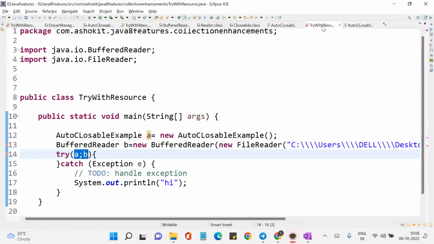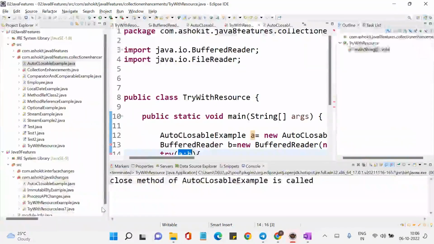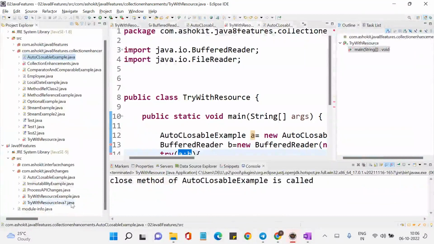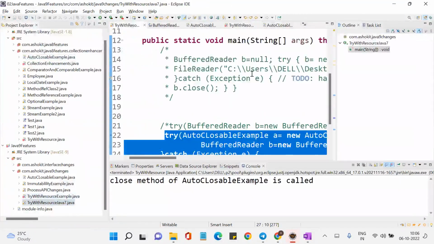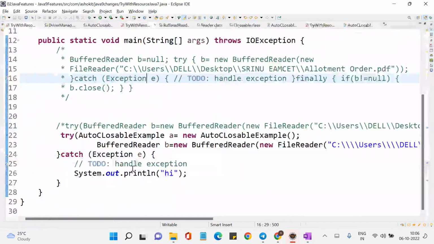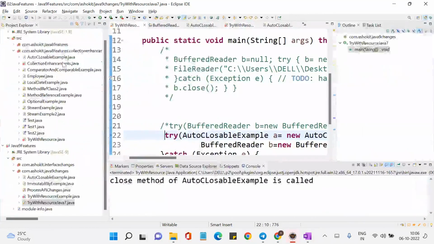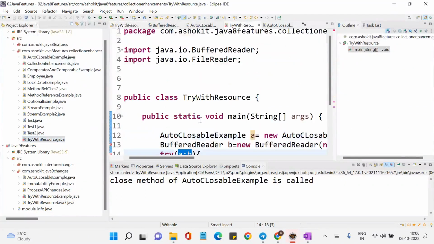Okay. Now let me write the same code in Java 1.9. Okay. Now same code. Let me copy what I have already written here. Let me copy paste that. Try-with-resource.